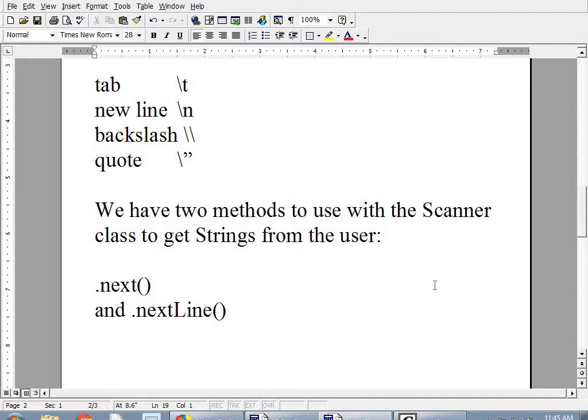So we have 2 methods to use with the scanner class to get strings from the user. If we just say next, it goes until the next white space. So if you wanted to get the user to enter 3 values on one line, you could say enter 3 names with a space between them. And then you could have 3 scanner calls, storing them into different variables. And you would use that next thing because it goes to the next white space. Whereas nextLine will take the whole line until you hit enter. And then we would just grab the whole thing and put it in one variable.